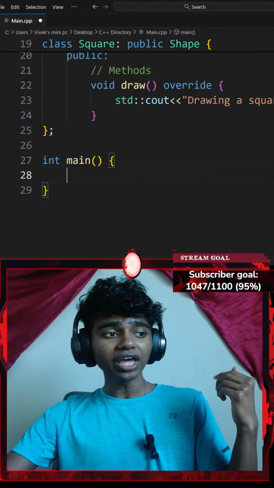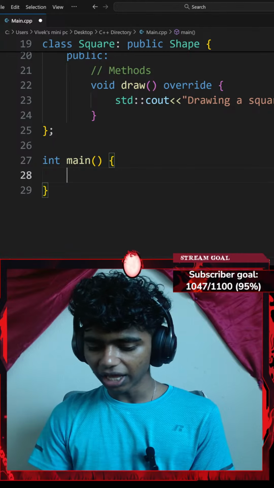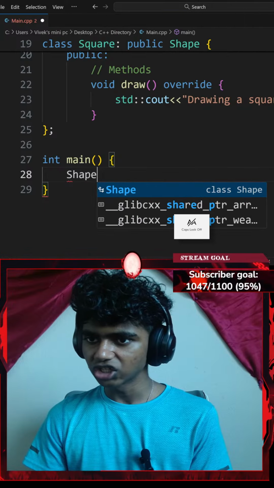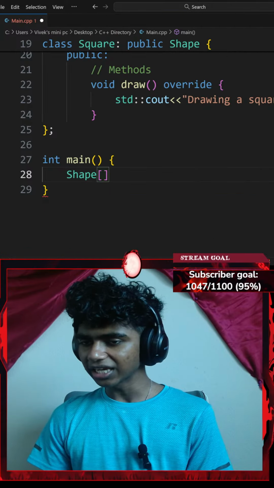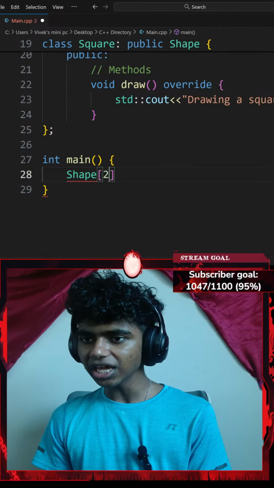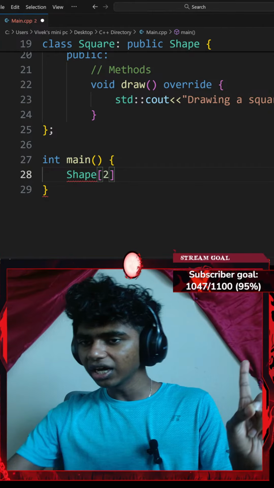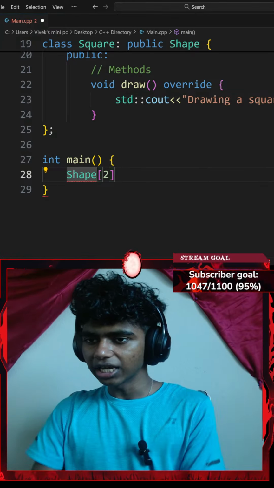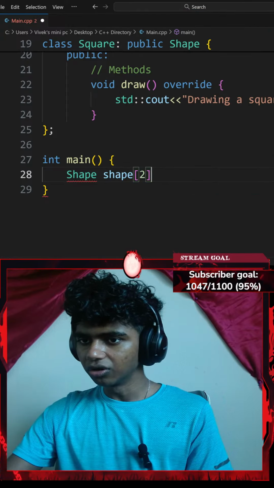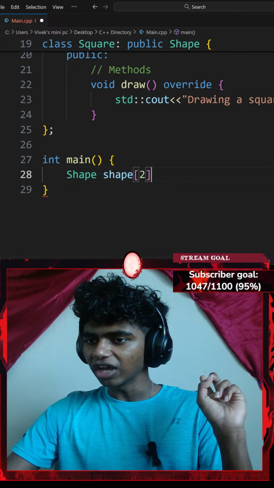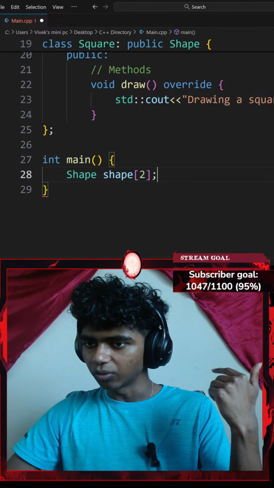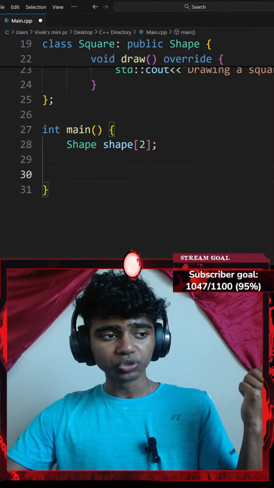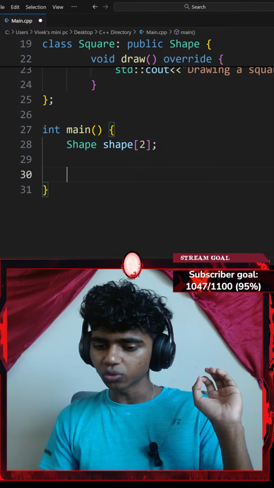Okay, next up, I gotta create an array of shape now. So let's go ahead and create an array for my shape class. I'll go with something like shape, and then I'll add a pair of square brackets. This is going to consist of, let's say, 2 objects. Okay, I'm pretty sure this is how we create arrays. Let's go with something like shape. There we go. From my shape object, I created an array which consists of 2 objects, ending with a semicolon. And now I gotta point the first element to a circle object and the second to a square object.